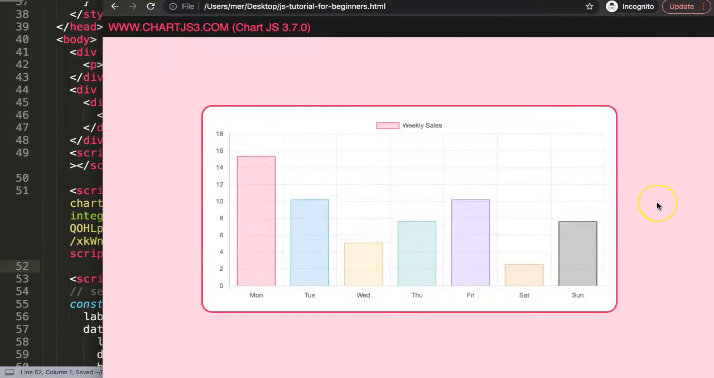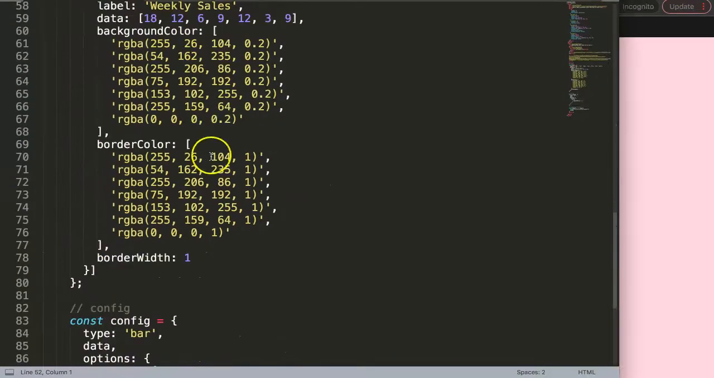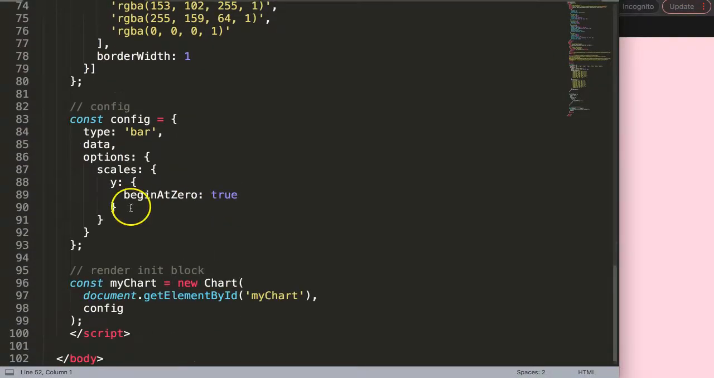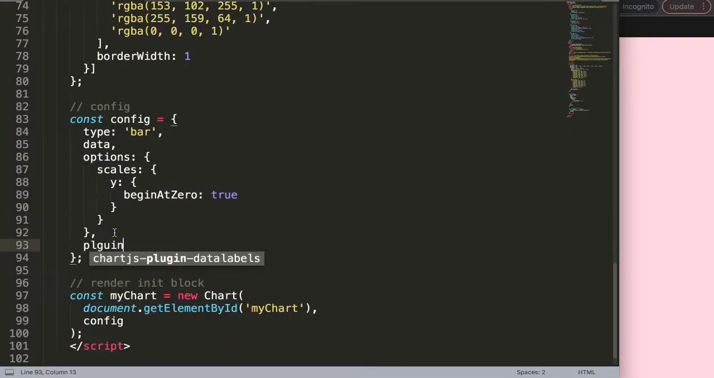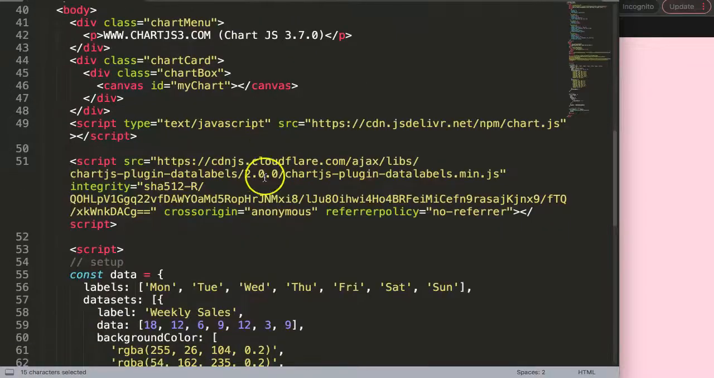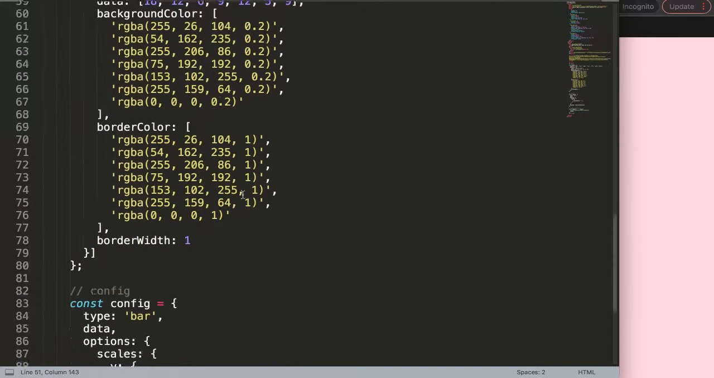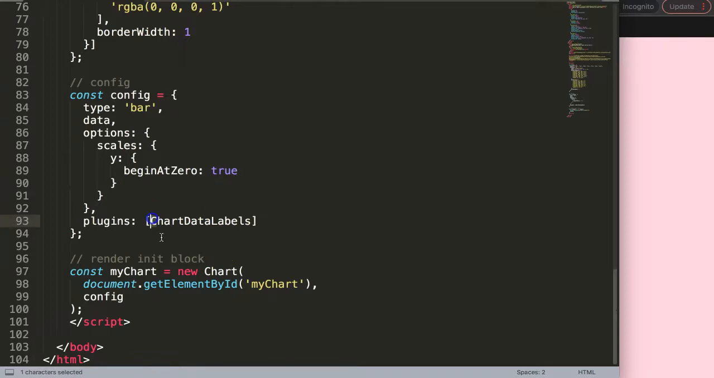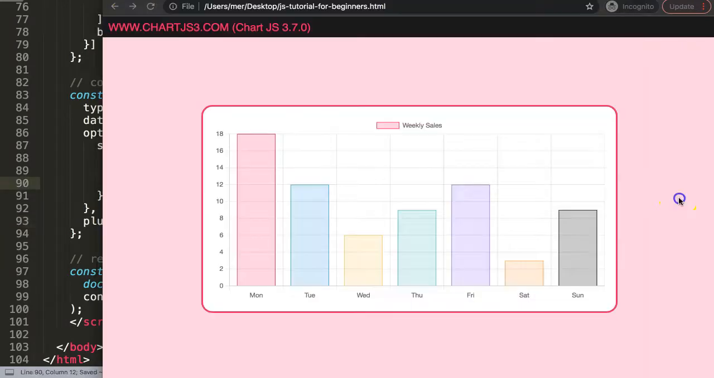If I save this and refresh, nothing really happens. The reason why nothing happens is because we didn't activate the plugin yet. So that's what we're going to do now. We can just say in options, comma, plugins. Then we're going to select ChartDataLabels. This is basically a constant variable which is built into the chart.js plugin datalabels library, so make sure you pay attention to the capital C, capital D, and capital L. If I save this and refresh, now we have our data labels being shown.